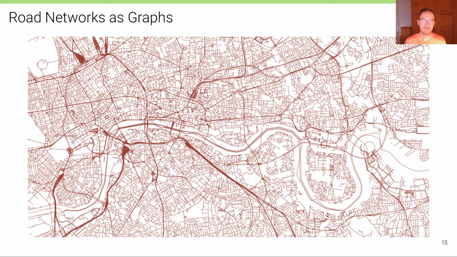How can we actually do this? How can we plan a route through a road network? Well, first we have to actually represent the road network, and we can do this through the notion of graphs. Here you can see a road network represented as a graph.